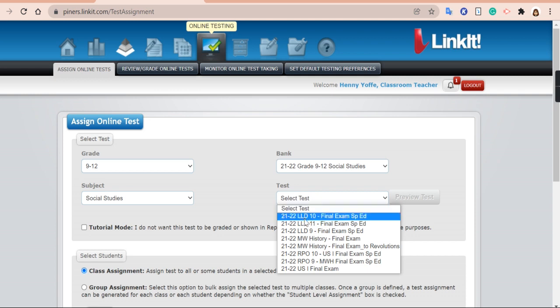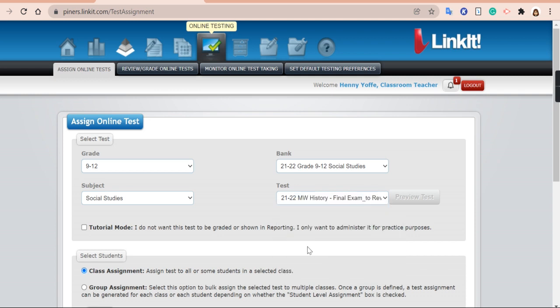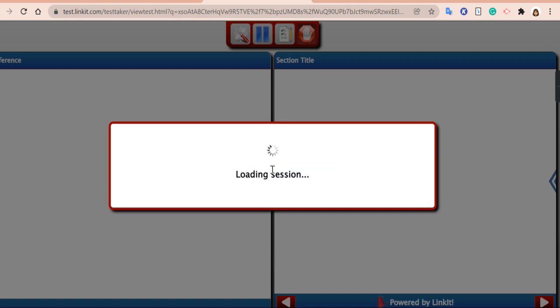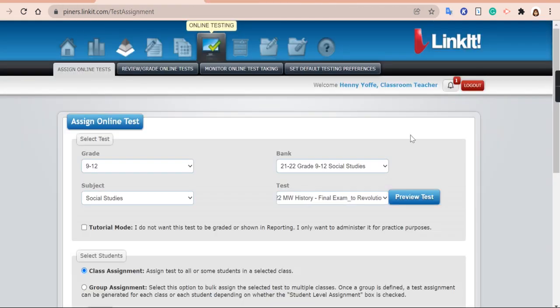Okay, you'll select your test. You are able to preview your test. Right here you can preview the test. You can see how your students would see it. This is the view that your student would get. You can click begin, you can go through it, you can see what tools are there and just double check with yours that everything looks good and there are no mistakes. So that's how you would preview the test. You preview it by going over here, your test assignment. Okay, so back to the test assignment.